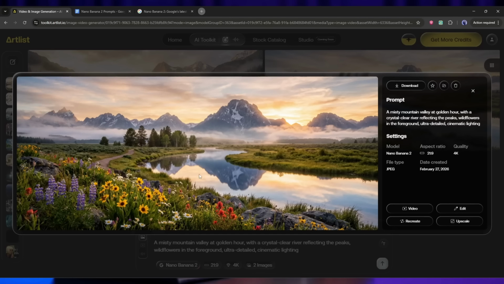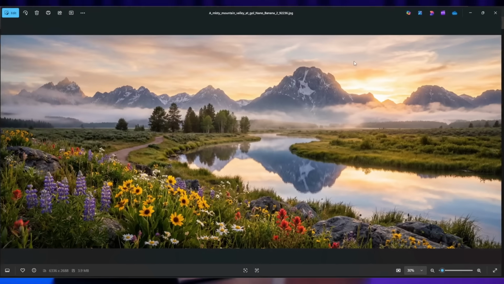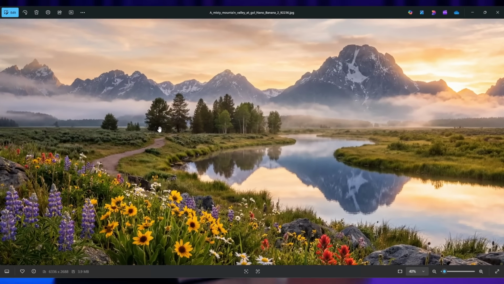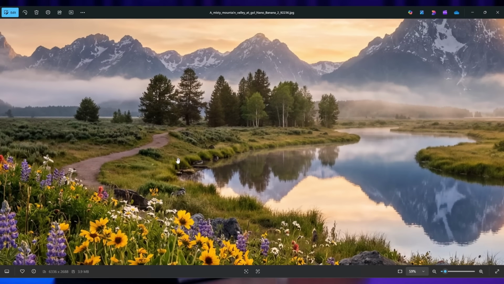And the quality? Look at the detail in those wildflowers, the way the light hits the water, the texture in the mountain rock. This is not a 512 pixel image that's been upscaled and blurred out. This is native 4K, meaning the model is actually generating all of that detail from scratch.